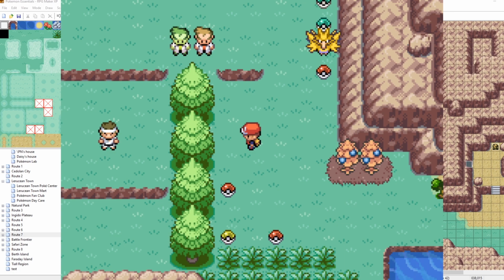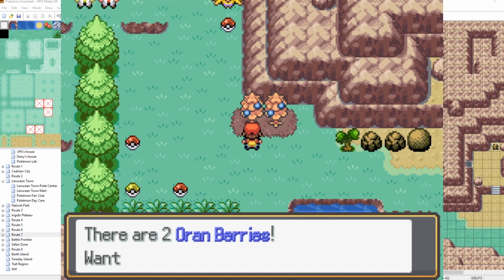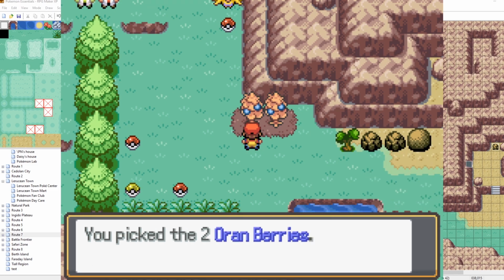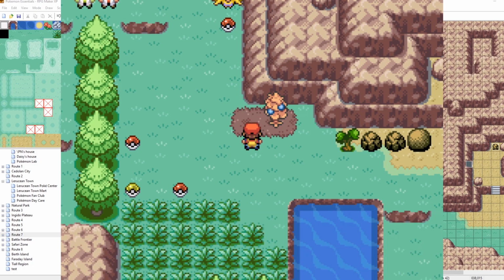Now, that was a very good sound effect, but there is still something else we need to add sound effects to. When we pick up berries, isn't it a bummer that it doesn't play any sort of sound whatsoever? I think that's a travesty, in fact. So let's go into our scripts and fix that.